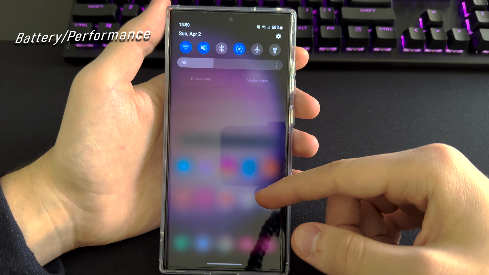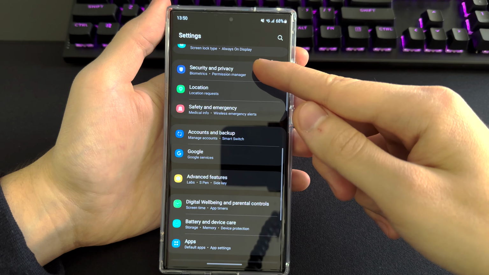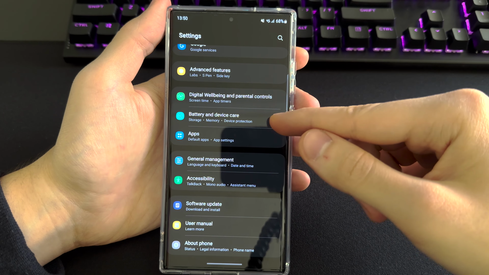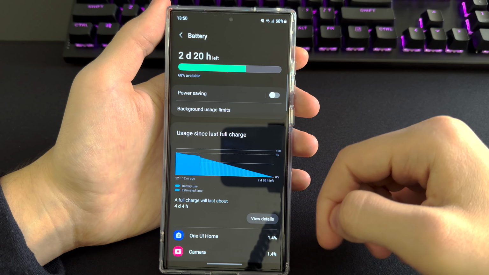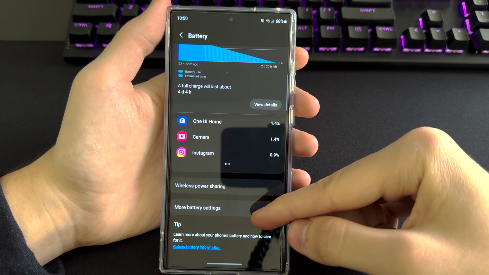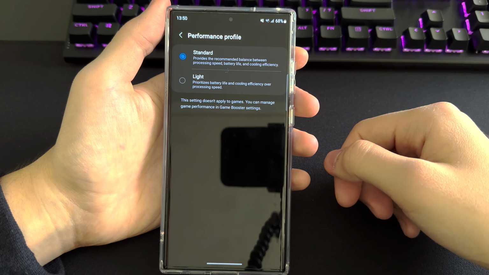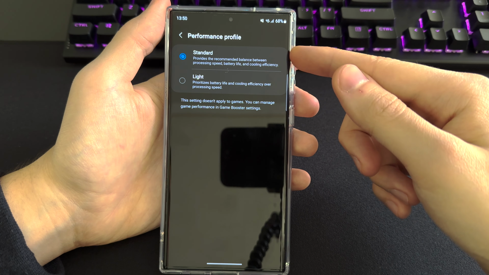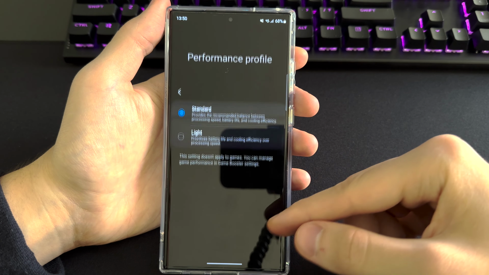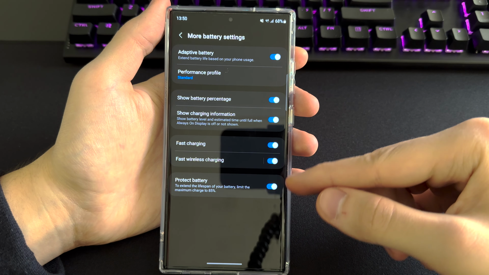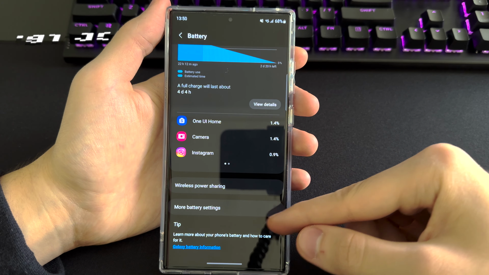Okay, so now over to the battery. Open up the settings menu, scroll down until you see the battery and device care option, tap on that, tap on the battery option, scroll down until you see the more battery settings option, and here you're going to have a couple of different settings. You see the performance profile, you can drop it to the light mode if you want to preserve battery life, but what you want to do here is enable the protect battery option. This is going to charge your battery up to 85% but help you preserve overall battery life.